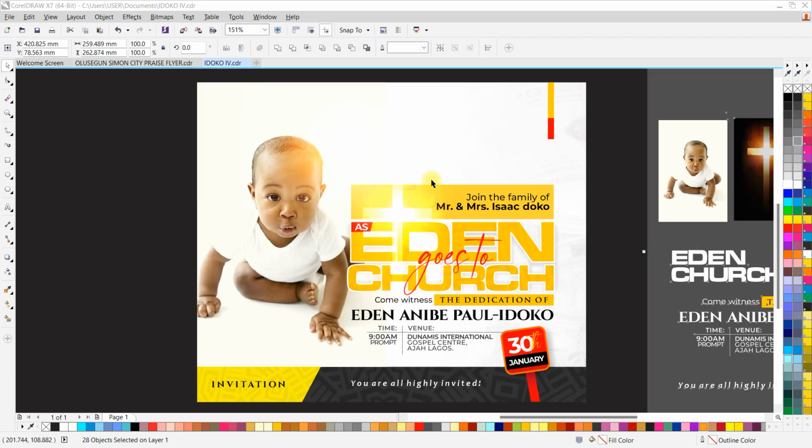Yes, dear designers, our central focus for today's tutorial will be on this child's dedication card. It's an invitation. So let's begin. Pay special attention to the texts, the alignment, the image placement, and every other thing I will be talking about in the course of this session.